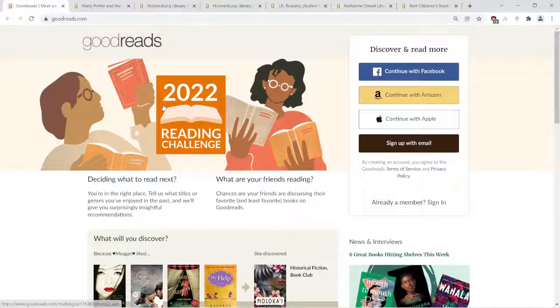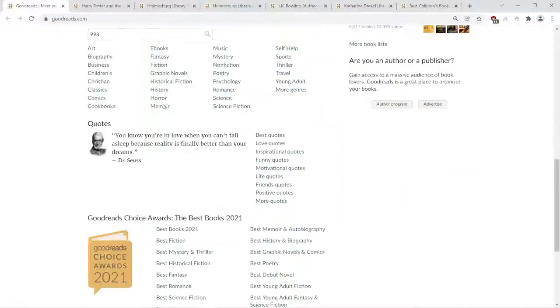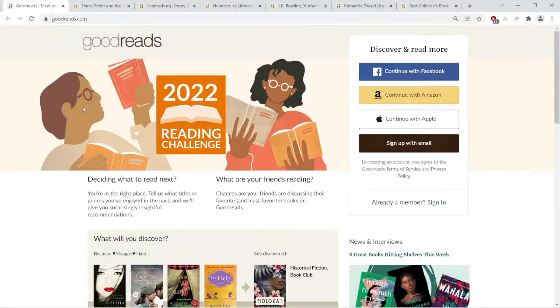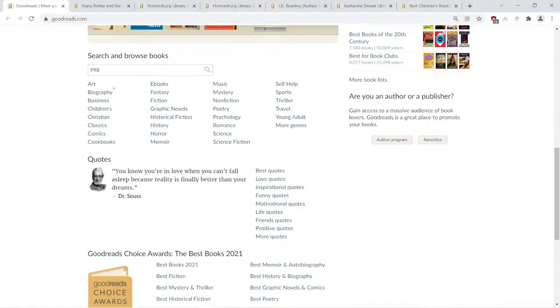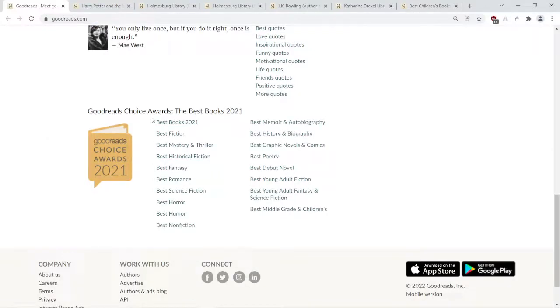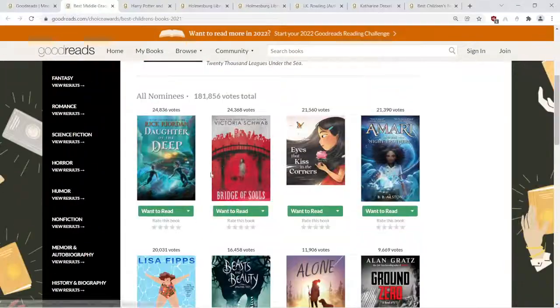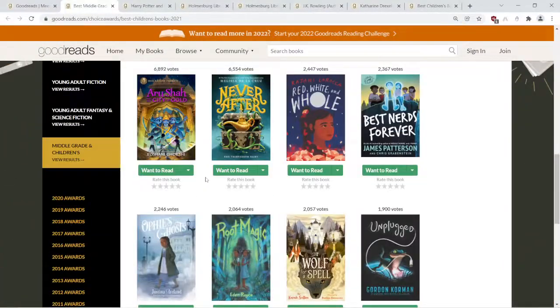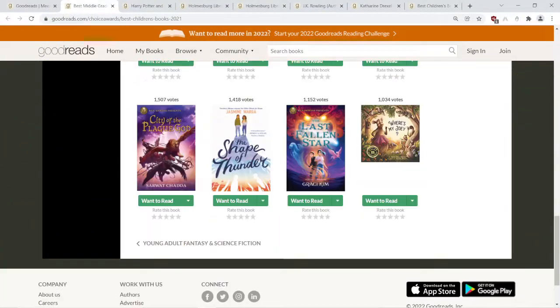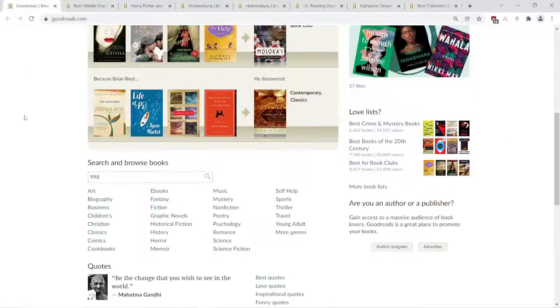So these are some of the features that Goodreads has available, and then there's lots of things happening on this website. So for example, there's lists of different genres and such, and sometimes they have awards, so you can see what the community thinks. So for example, let's say I'm entering middle school and I want to see what are some good books. Maybe I'll click this, best middle grade and children's, and I can get some opinions on what are popular books that children my age might enjoy. And that will be it for this video.